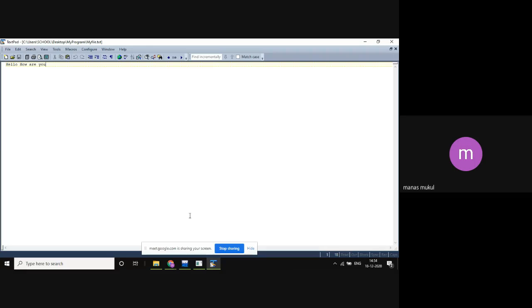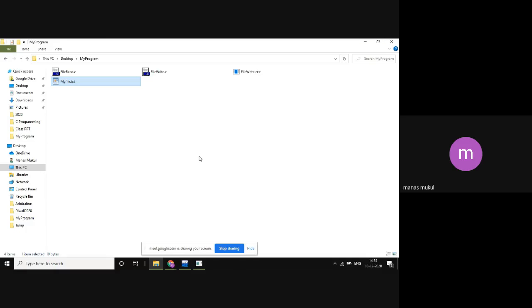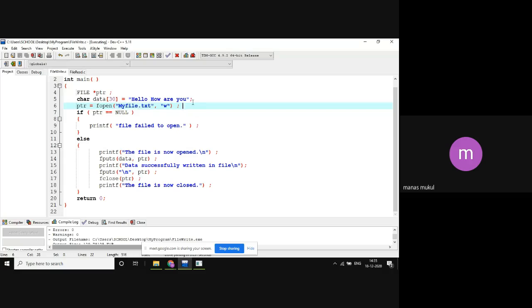Okay, now my file is already present. What I'm going to do is change this. Let's say I am successful. So I am running this program again. Let me copy this. I'm going to show you what happens when this file is already present and you're trying to write to a file.